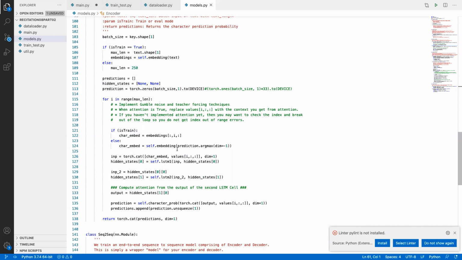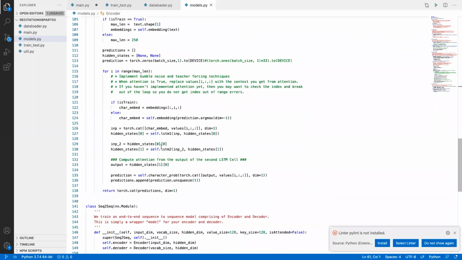So make sure you don't make mistakes, which is not like a real suggestion because nobody tries to make mistakes. But yeah, a baseline model to implement would be just implement attention here and get the entire thing working, and from there you can go on adding lock dropout, adding teacher forcing, adding Gumbel noise.